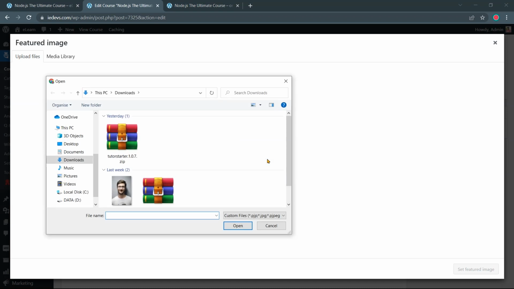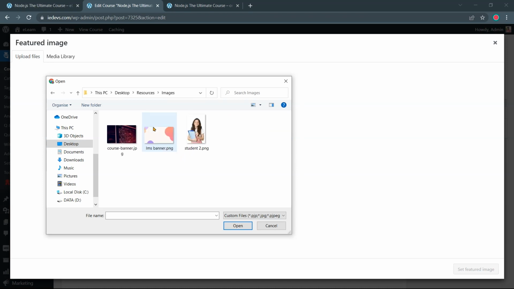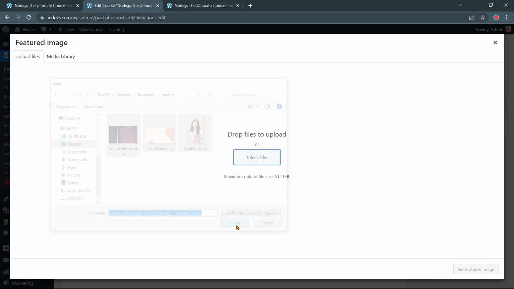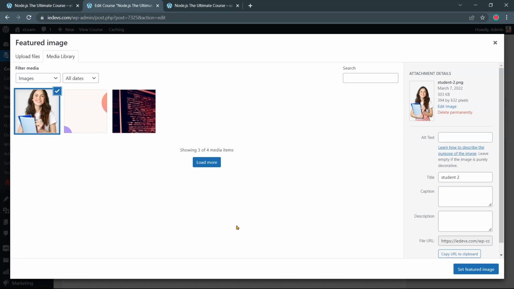Click on select. I have the images on my desktop. Inside this resources folder, I have created an image folder which contains all the images that I will use in this project. I have shared a link in the description. Please visit the link and download the required resources to follow up with this tutorial easily. I will select all of them. Click on Open. The upload is complete.